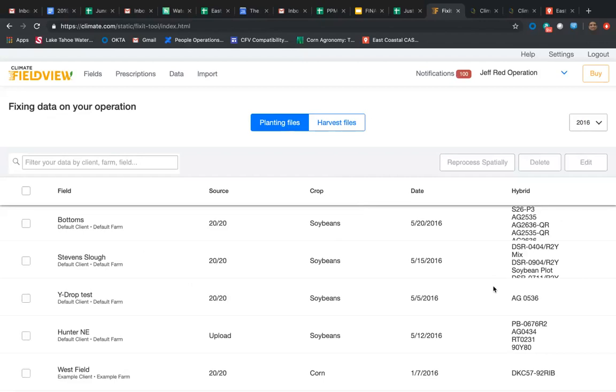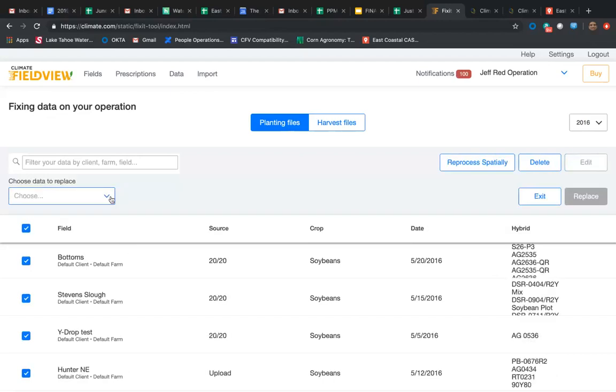So what can we fix? Well, we can fix a couple of things. I'm going to just go ahead and check this box on the left-hand side of the page to select all the fields that had data in 2016. And then I'm going to click this Edit button on the right-hand side of the page. And then it shows me, okay, what do we want to fix in all these fields?